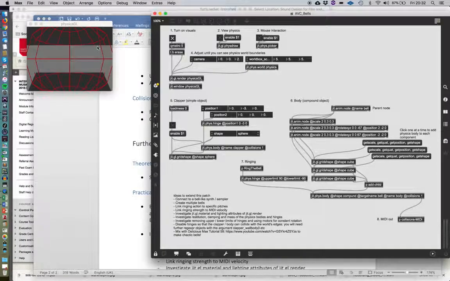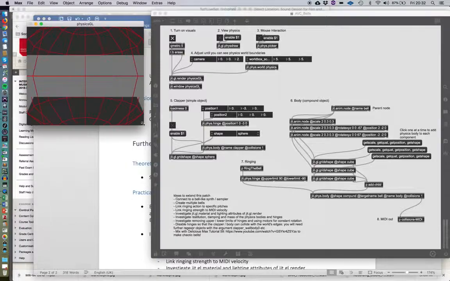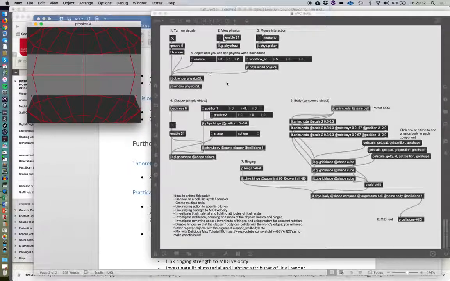Okay. Don't be put off by this. It'll become clear what this is. Okay, I can make the window a little bit bigger if I want to, like so.